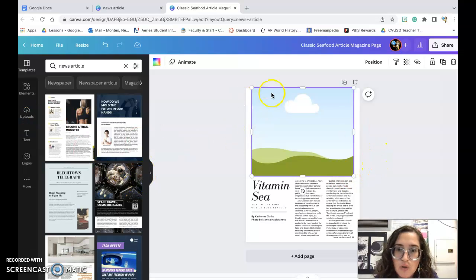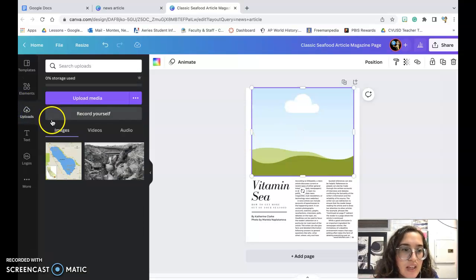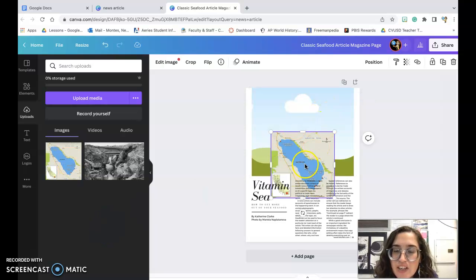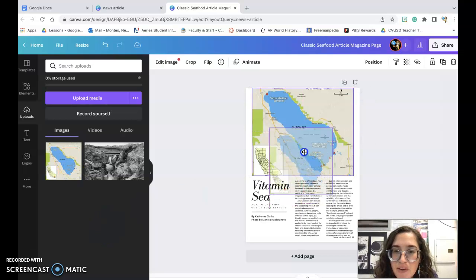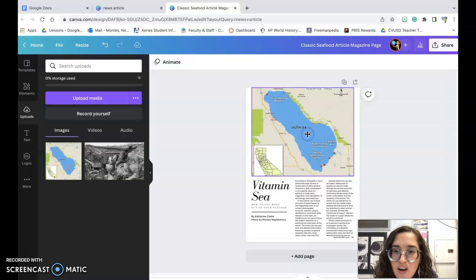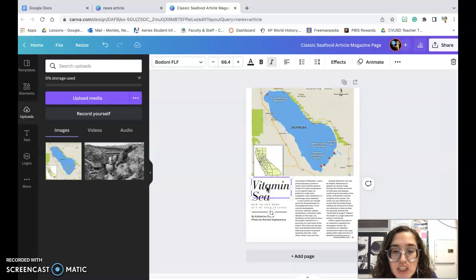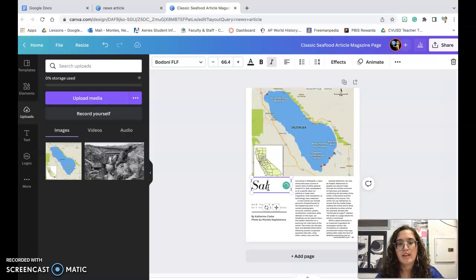So if I want to replace the image, I click on the previous image and delete it. Then I go to uploads. Oh, look, what do you know? A picture of the Salton Sea. And here it is. And if I drag it over that picture, it automatically resizes for me. So I don't have to worry about that for my news article. If I want to change the title, I can just double click on the title and press delete and put my own title.